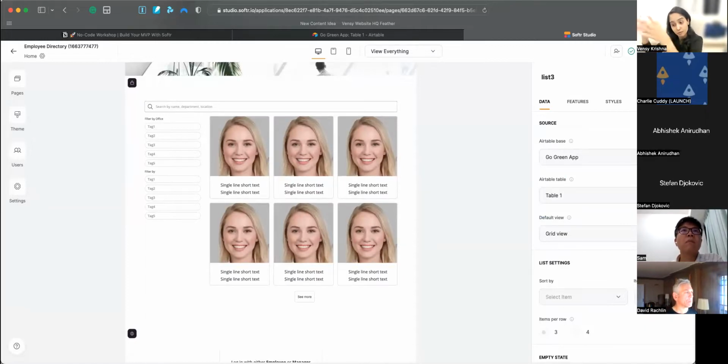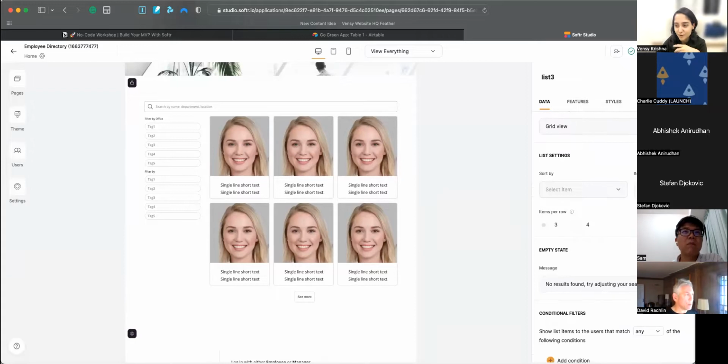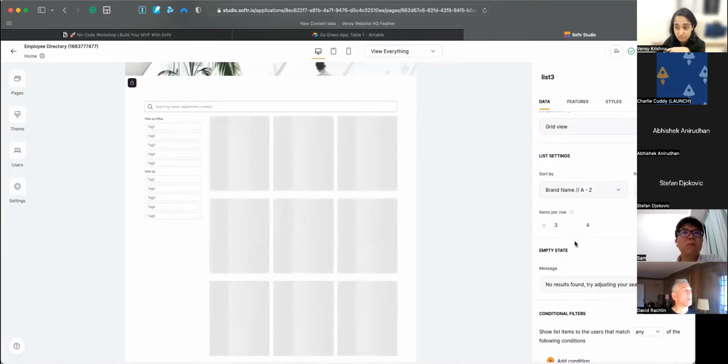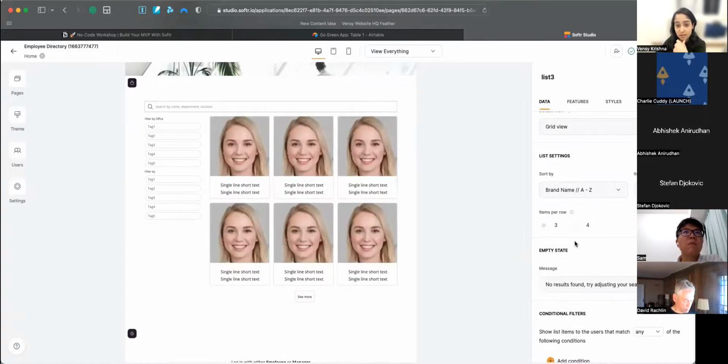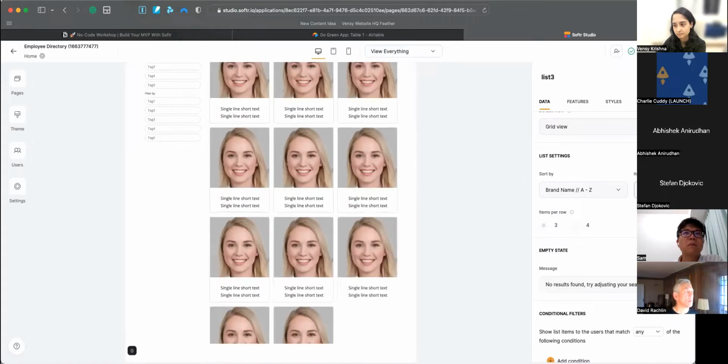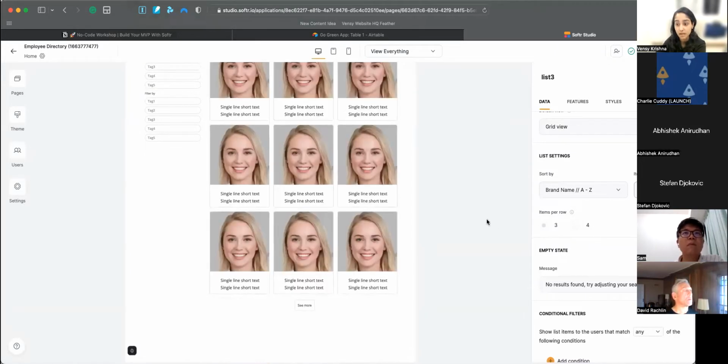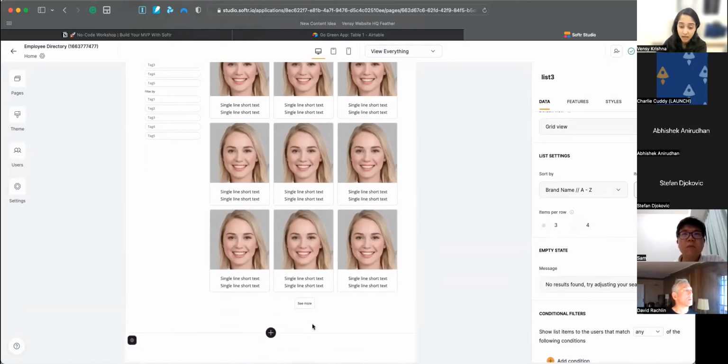Okay, so now it knows where to pull that data from, but it still doesn't know what data to pull in. So what we're going to do is set it up. First it's saying, do you want to sort it in any specific way? Sort by maybe brand name, A to Z, so ascending order alphabetically. Sounds good. Items per page, 6 to 10, maybe 10 is fine. Or 9. And after 9 is done, if you have even more items in your database, it's going to say see more. And when you click on see more, it's going to display the others.